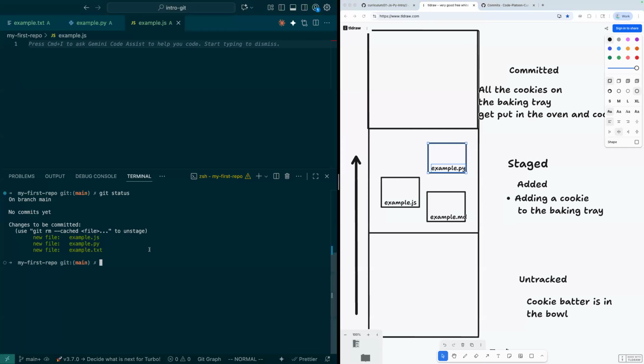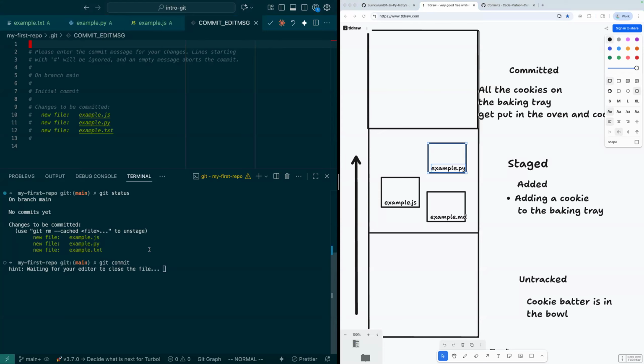Now, once they're staged, I can commit them. I can actually bake the cookies, and now Git will actually start saving a history here. If I type git commit just by itself, a commit message has opened as a text editor window in VS Code, because in InstallFest, we configured Git to use VS Code for commit messages.